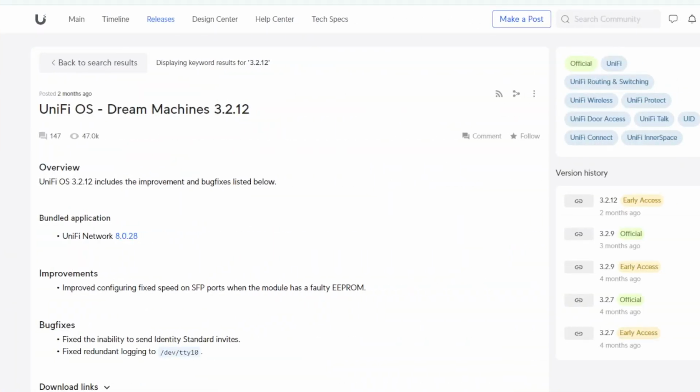So Ubiquiti have released some updates for their Unifi platform, and we haven't yet installed them. So we thought today we would go through a quick whistle-stop show of how we go through installing those updates. Now, if we take a look and see what those updates are, we have the version 3.2.12 of the Unifi OS itself, which has some improvements in there. And so that's one of the updates that we need to do.